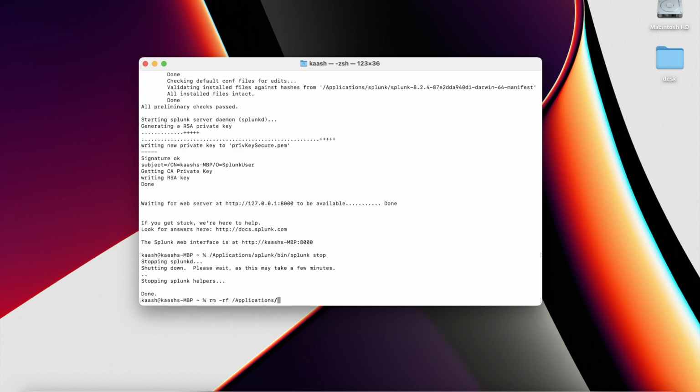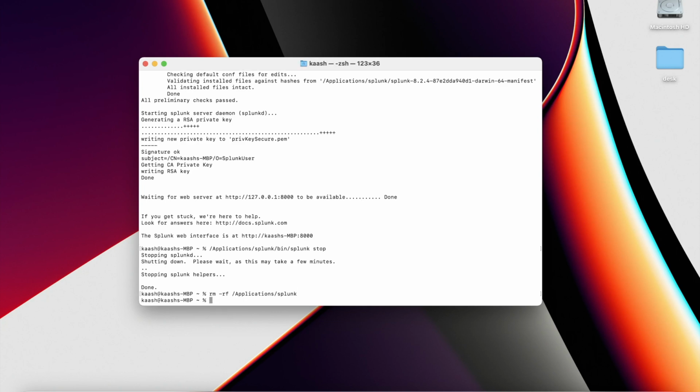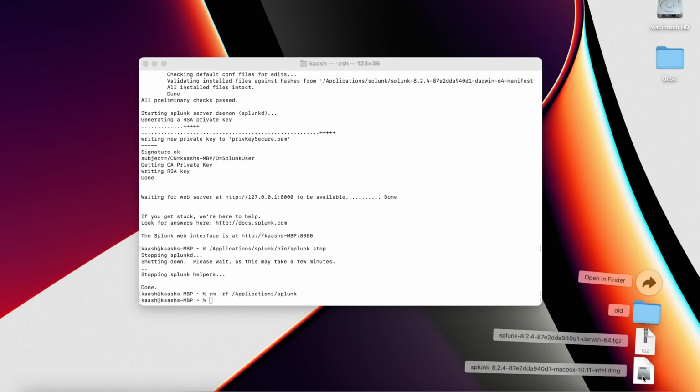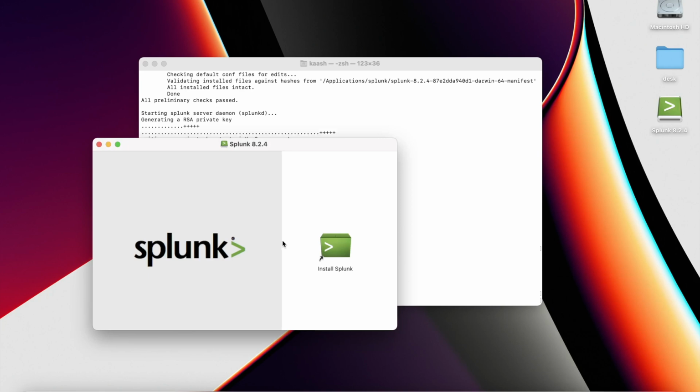So we know that we have extracted the Splunk .tgz file here under Applications. So I'm going to remove the complete directory here. Let's verify. So there is no Splunk directory available. So we have already downloaded the .dmg file. Just open the downloads and open the .dmg file.